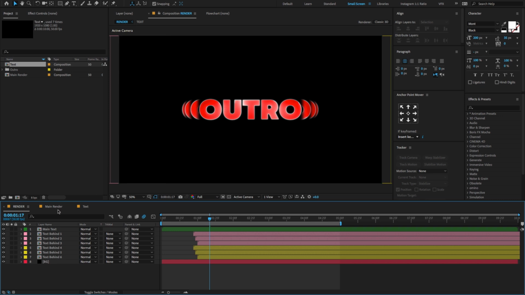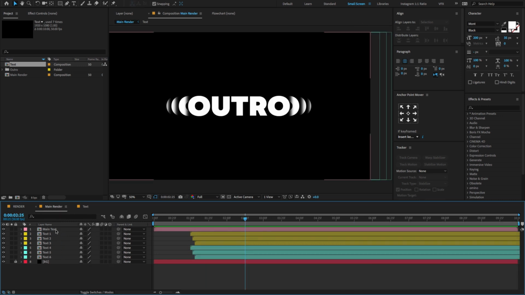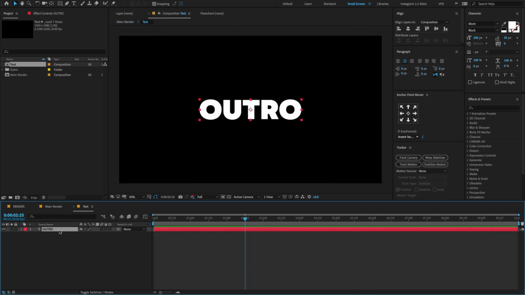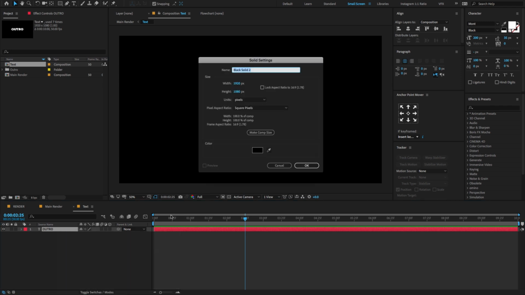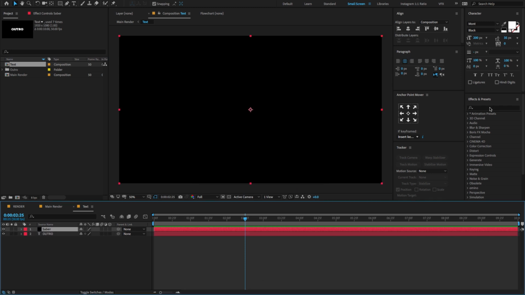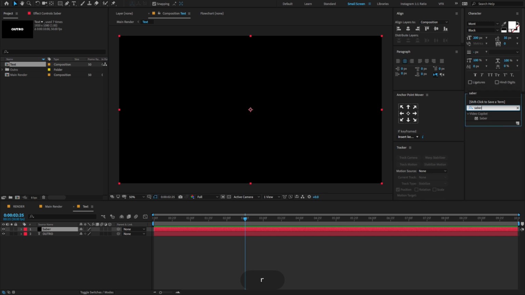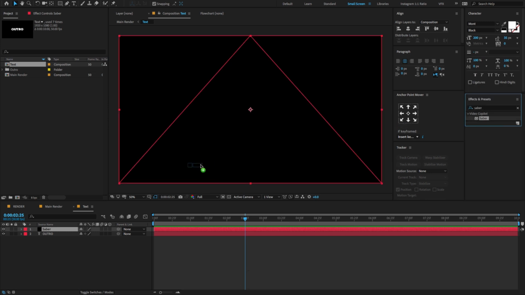Okay. After downloading this Saber plugin, first select the main text layer. Open the layer by double clicking. Now right click here, new, choose solid, change the solid name to Saber. Make composition size and click OK. Now go to the effects and presets, type Saber, drag and drop on the solid layer which we have created.